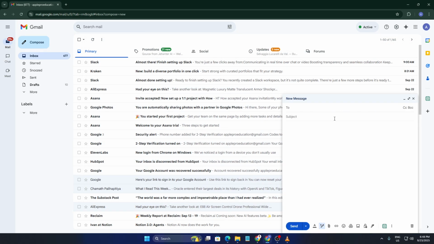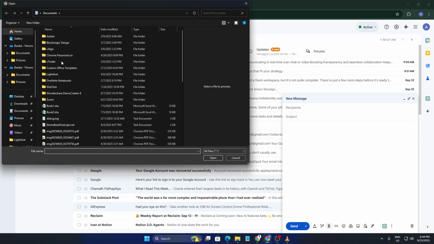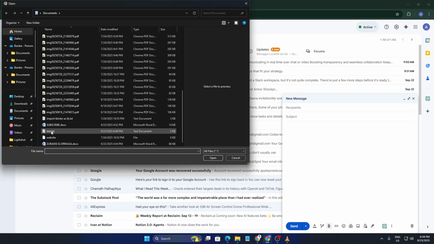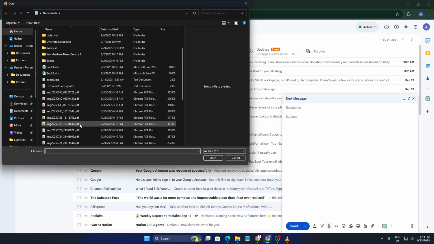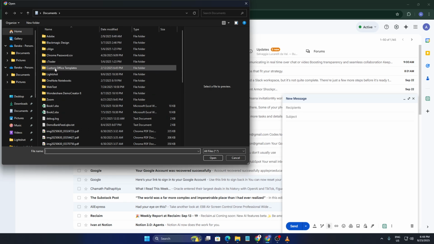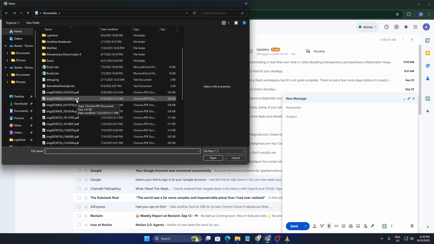Now comes the important part: attaching your Excel file. Look for the paperclip icon at the bottom of the Compose window, click on it, and a file selection window will appear. From here, navigate to the location where you saved your Excel file. Select it and click Open. You should see the file attached to your email ready to go.